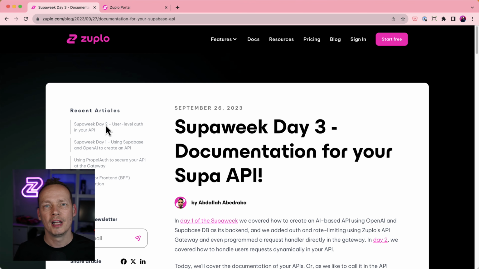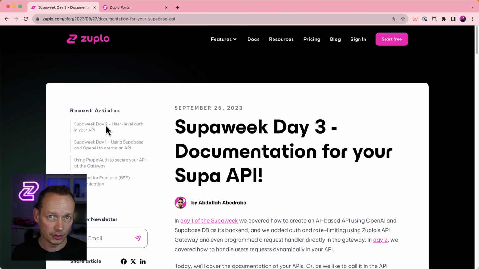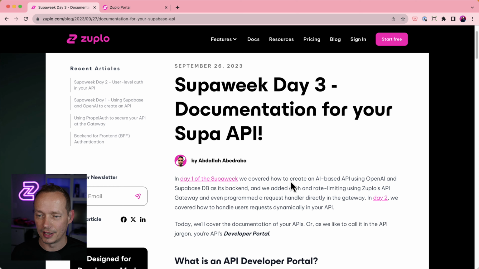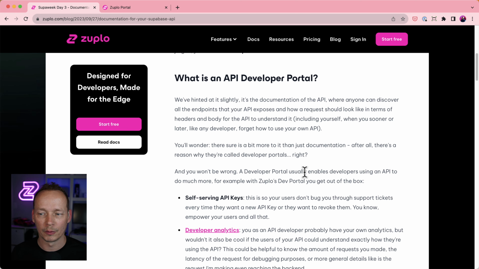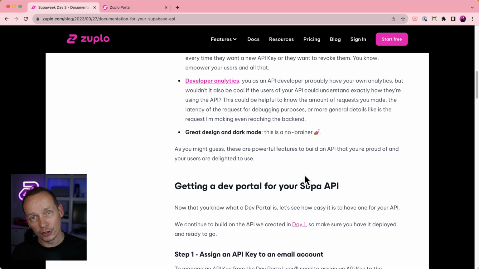On day 2, we added some user level permissioning around API keys. And on day 3, we're going to talk about an essential ingredient to shipping an API to put in the hands of other developers that they can use, and that is developer documentation. So here you can see the day 3 blog post, from Abdallah here, and it talks about the importance of a developer portal, and what should be included in that. And the good news is you get that completely for free inside Zuplo.